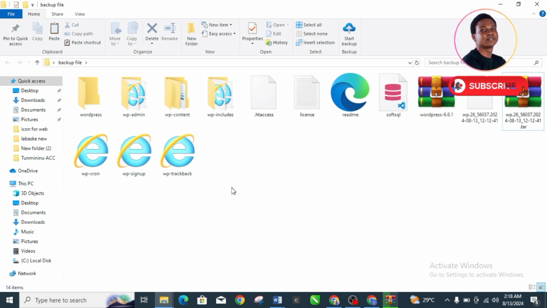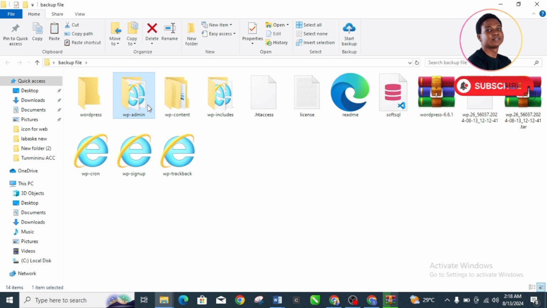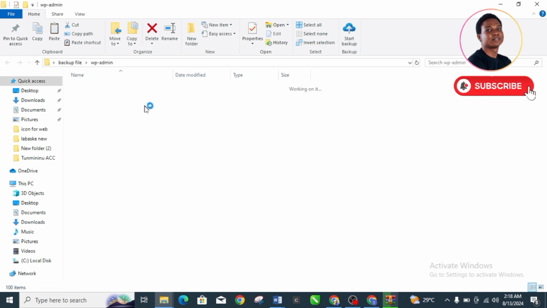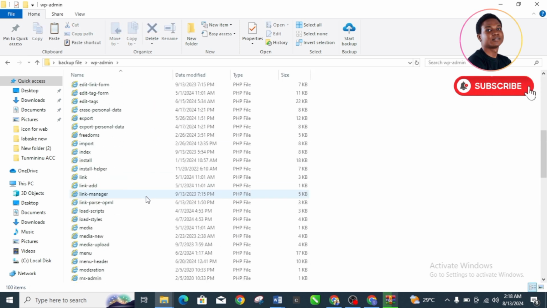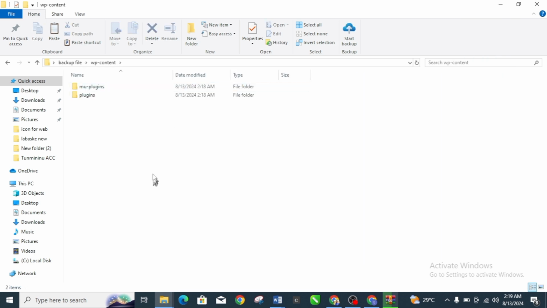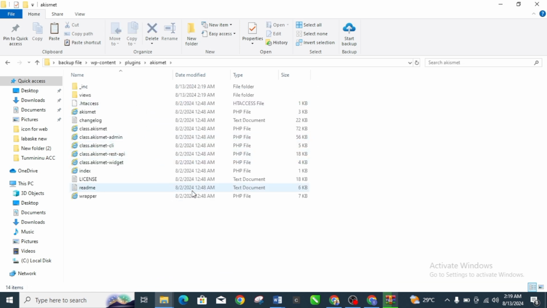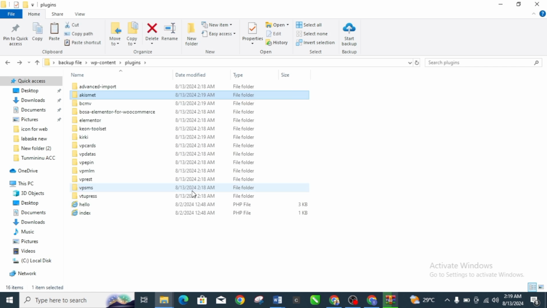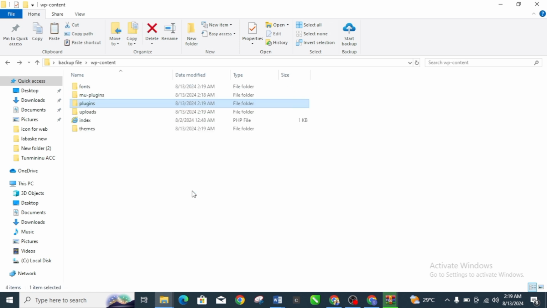Then let's locate our landing page. By the time we check this part, the part of the WP-admin, let's see if we can get our index. It's not here. So WP content. Then these are plugins here. So these are the plugins available. So these are the real files.